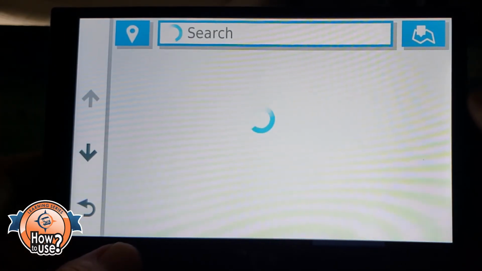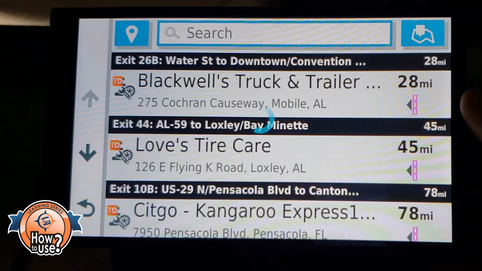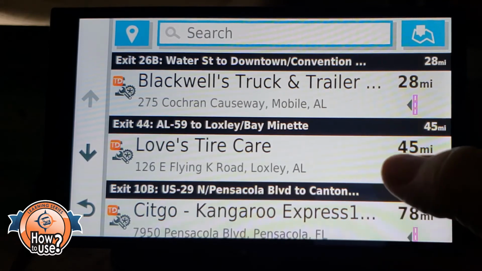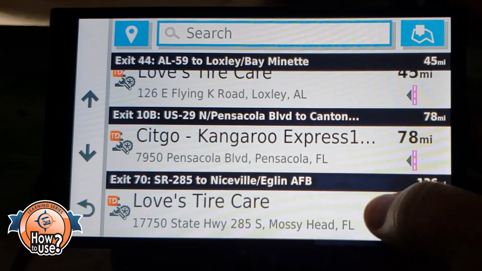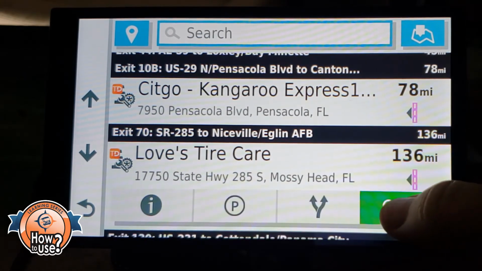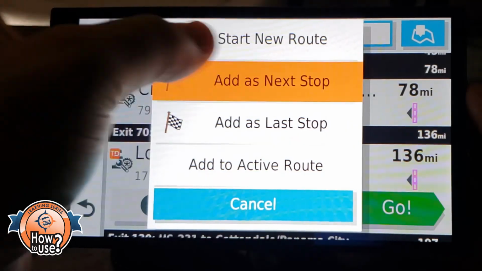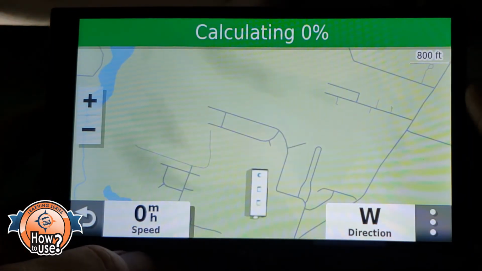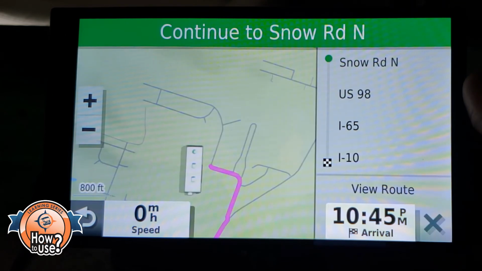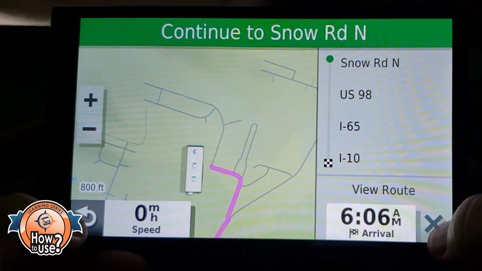Then it will give it to me from where I'm at all the way to Tampa, and it'll give it to me by how many miles away. So if I know I can go another 136 miles on the amount of fuel I have, maybe I want to go to this one. I can say yes, go, and then add it as my next stop here. Now it's going to take me there. Please drive to highlighted route. So it's going to take me there. Very good stuff here.